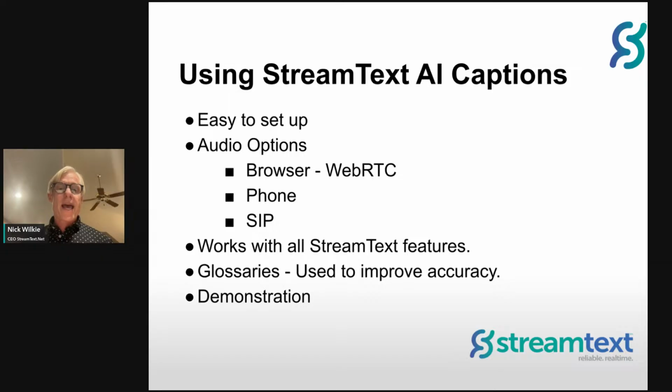We also have the ability to use all the StreamText features with AI. So you can send it to any platform you need to, whether it's encoding or Zoom or whatever you might be sending it out to. It's compatible with all the outputs we have, which is really nice. So translation and all that works the same way.